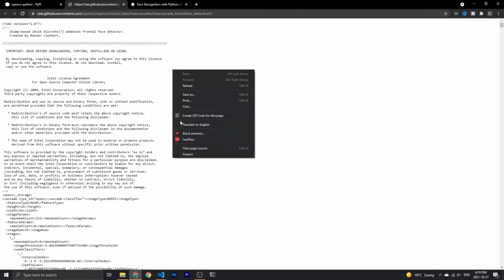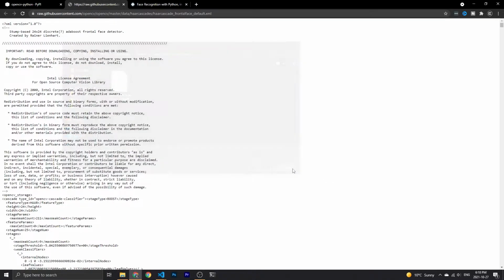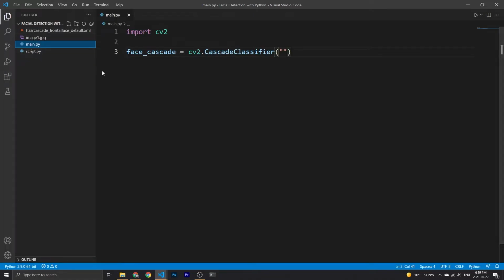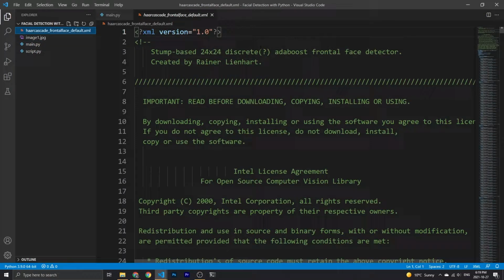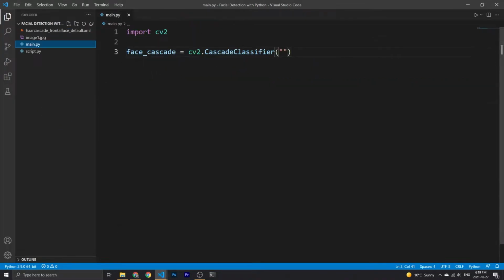So you want to go ahead and save this into your project. Mine is facial detection with Python, and as you can see, I've already saved it here. And you have to make sure that it's in the same folder as your main.py script. If it isn't, then you're going to have to either change it or reference it inside of your script. Since I already have it, I'm going to press cancel. If I open up my folder here, I'll find my XML file, and I'm going to click rename so I can copy this and paste it in right here. And we're going to add a .xml. And now we've created our face cascade.